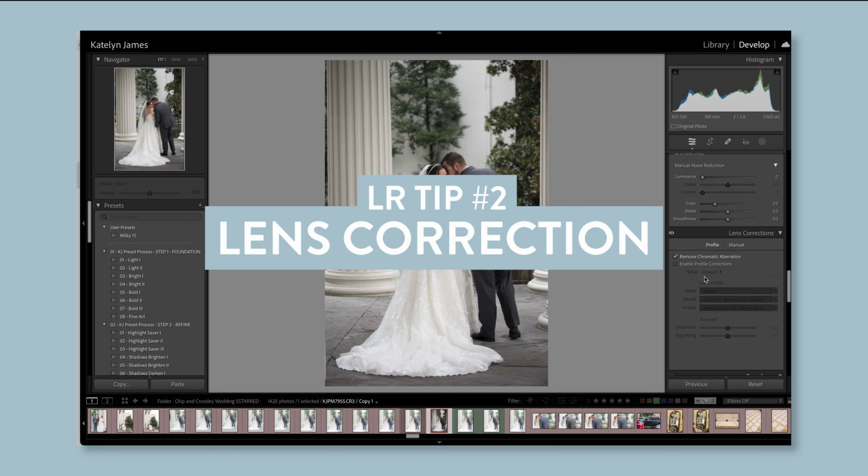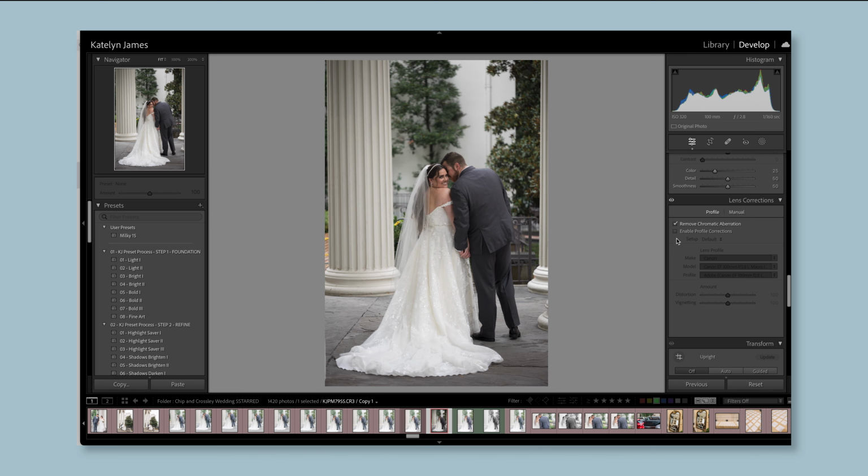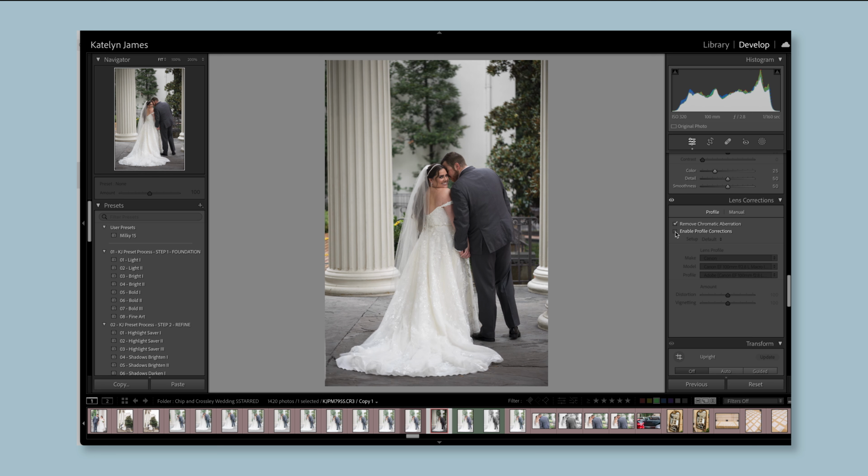is to scroll all the way down to lens corrections. I undid this so that I could show you the difference, but enabling profile corrections is just automatically something you should do in general. It just cleans up the edges of your image and gets rid of the dark edges that are a natural part of shooting through a lens.